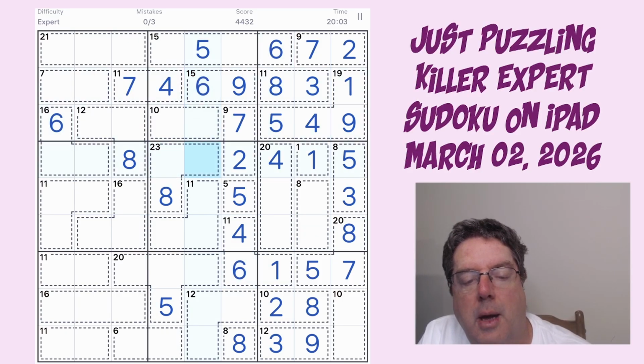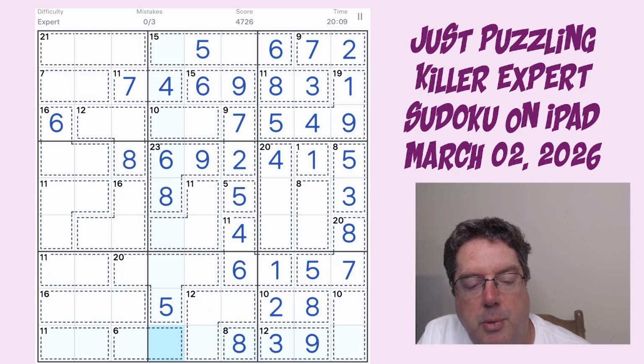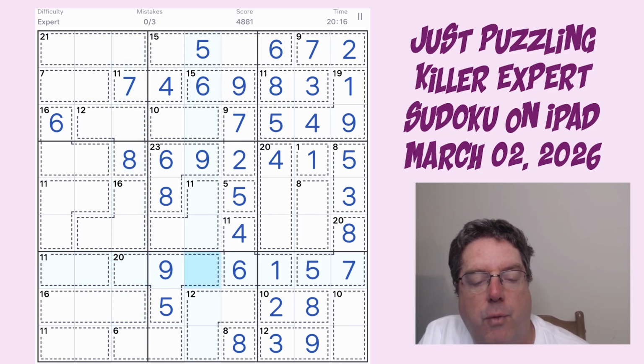8, 6, 6 can't be there, so this is a 6, leaving this to be a 9. 9 comes down here, 9 comes across here, so this is a 9 here. So 2 and 4 are across here. So 2 and 4 are here, which could still leave me 2 and 4 there. So 2 and 4. So that leaves this as 8 and 3.